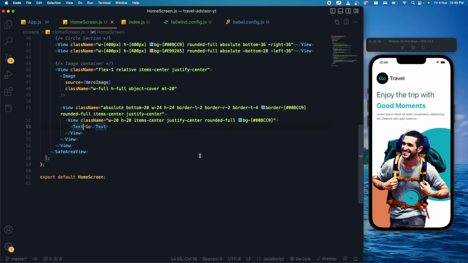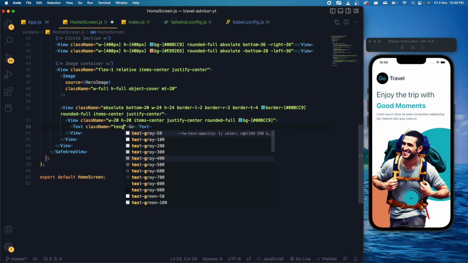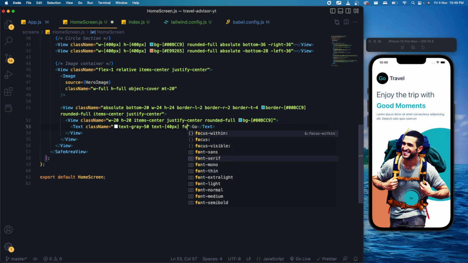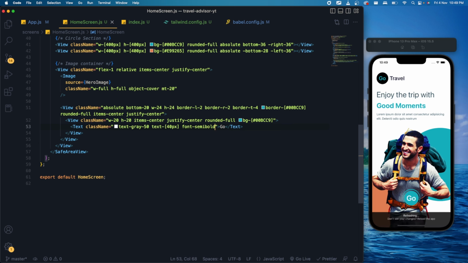And for this text, I'm just going to say class name and text gray color, let's say gray 50. I think that's enough. And the text size is going to be a little bit bigger. I'm just going to say 40 pixels, and font semi bold is enough. Save the changes. Look at that. I think that's perfect. Otherwise you can reduce the size a little bit, 36 pixel. Okay, 36 is perfectly fine. So that's looking perfectly fine.